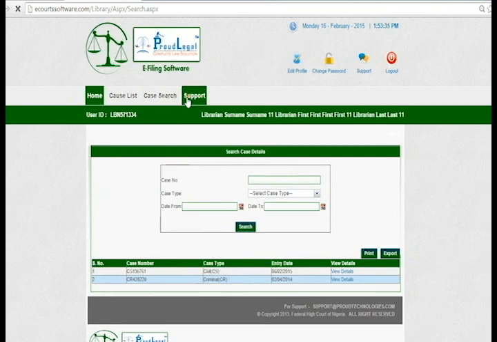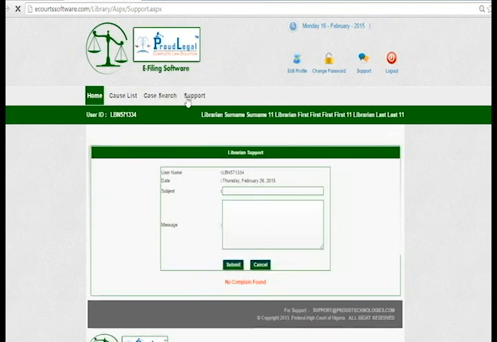After that, support. So what is going on in support? The same thing is happening as I told you in the last sessions: if the librarian has any kind of problem related to the case or anything else, they can give the subject and the message, and when they click on the submit button, the admin panel gets the complaint from the library section. Alright, so this is all about the library section.